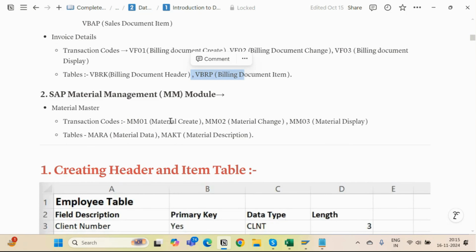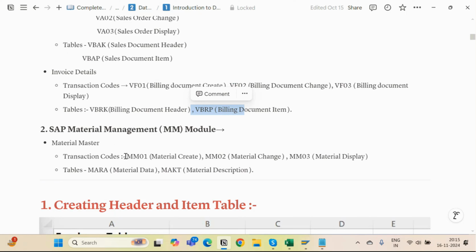Then for your material management, you are going to see MM01 as material creation, MM02 as material change, and MM03 as material display. And for this one, again, we have MARA as material data, which is mainly the header table, and you have MAKT as material description.